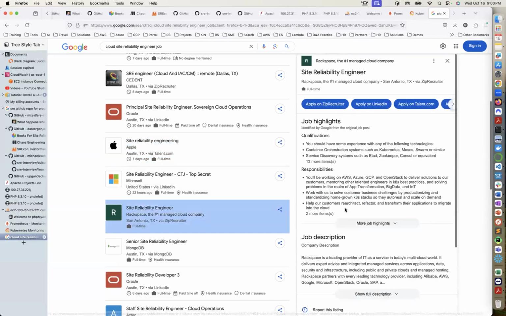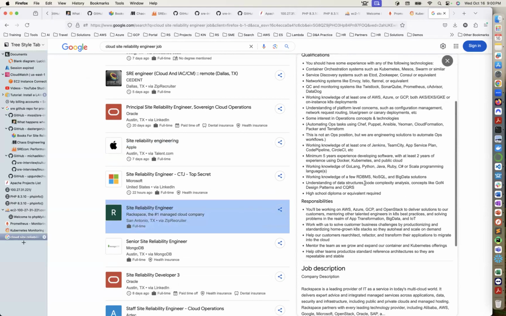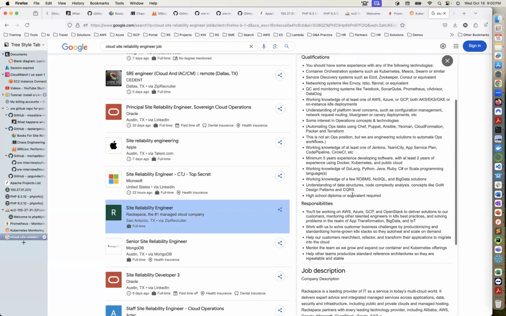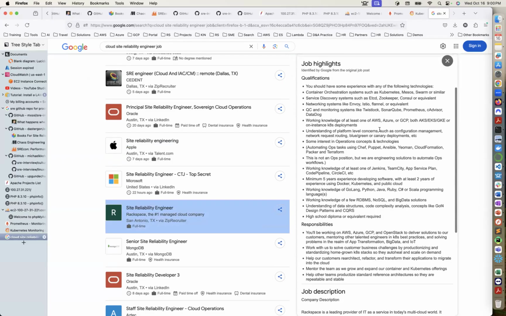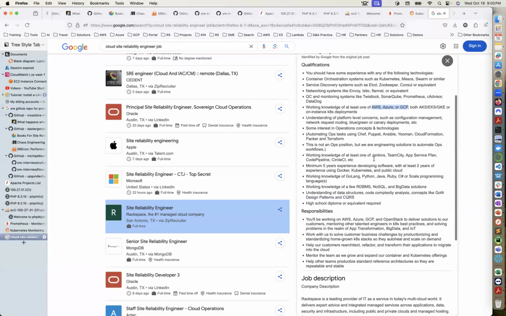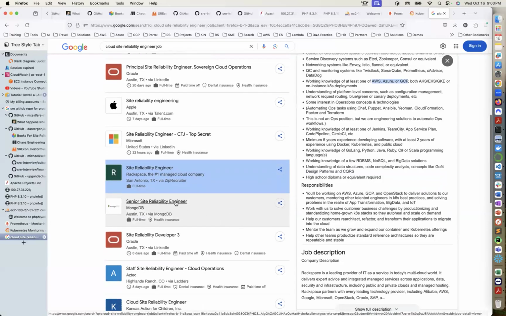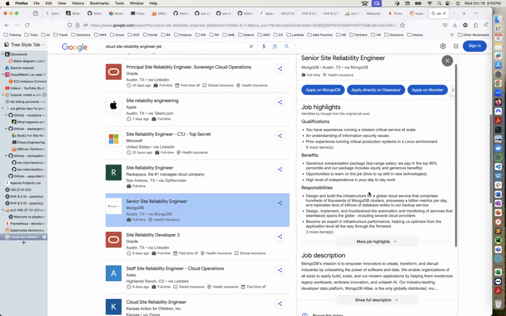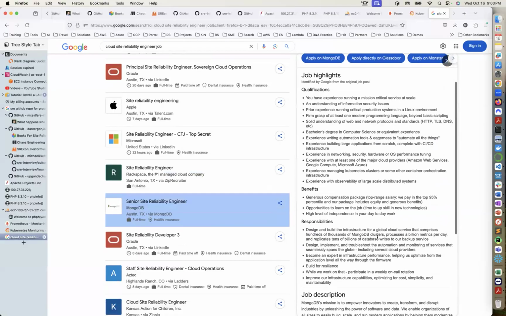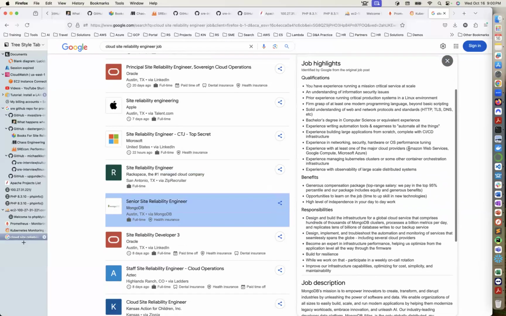Rackspace is hiring as well. Man, there's just so many jobs. Wow. Look at that, AWS, Azure, or GCP. You see, every job is asking for at least 2 clouds. So why wouldn't you learn all? MongoDB is hiring a senior site reliability engineer. Look at that, Amazon, Google Cloud, or Microsoft Azure. Experience with at least one of the major cloud providers.